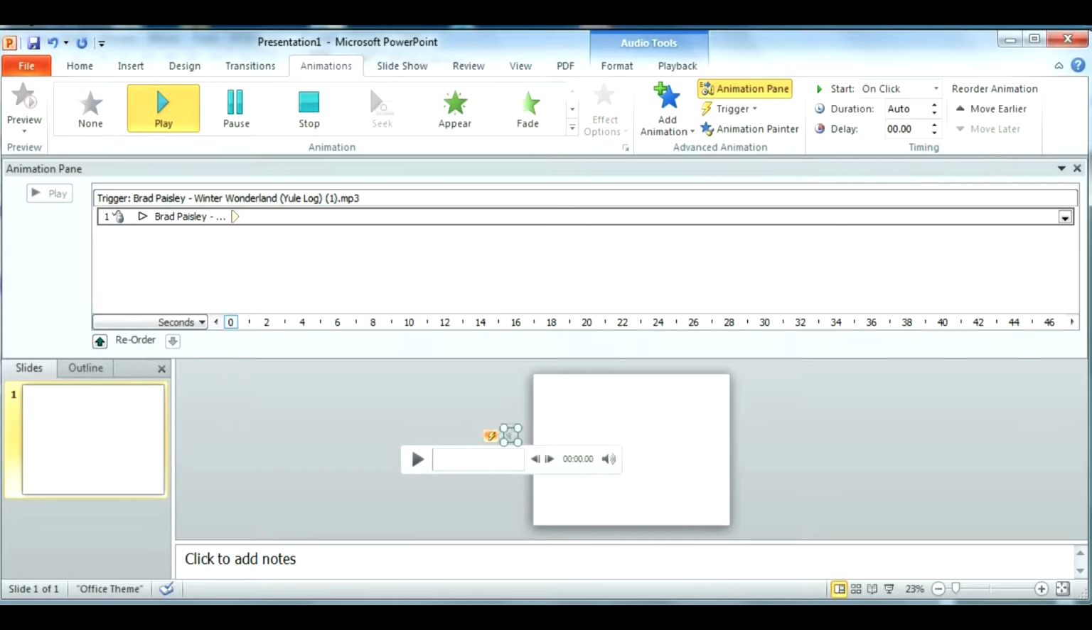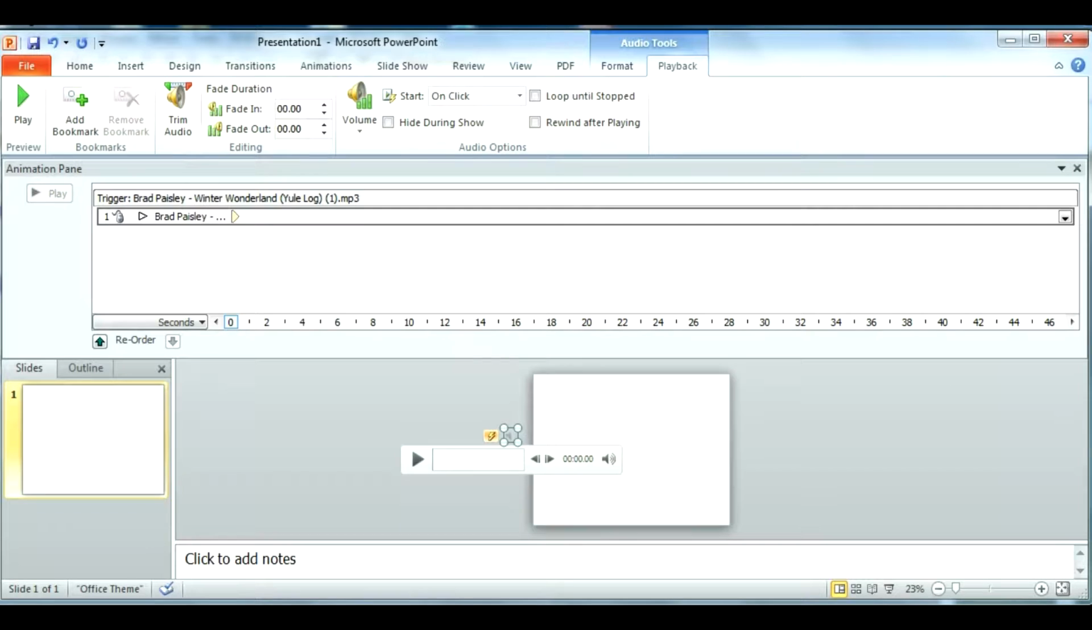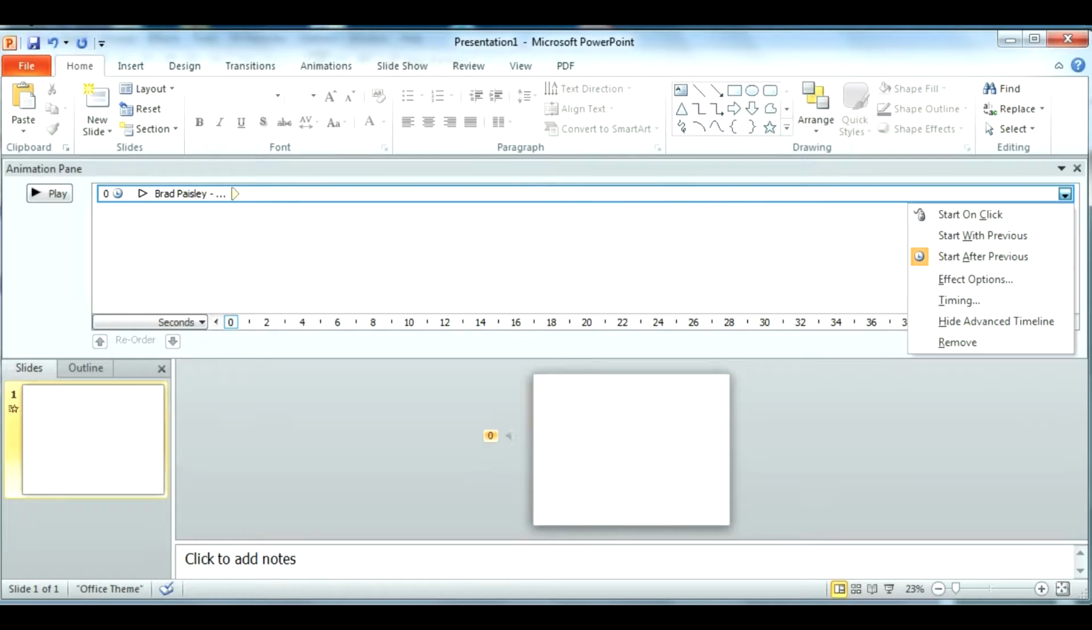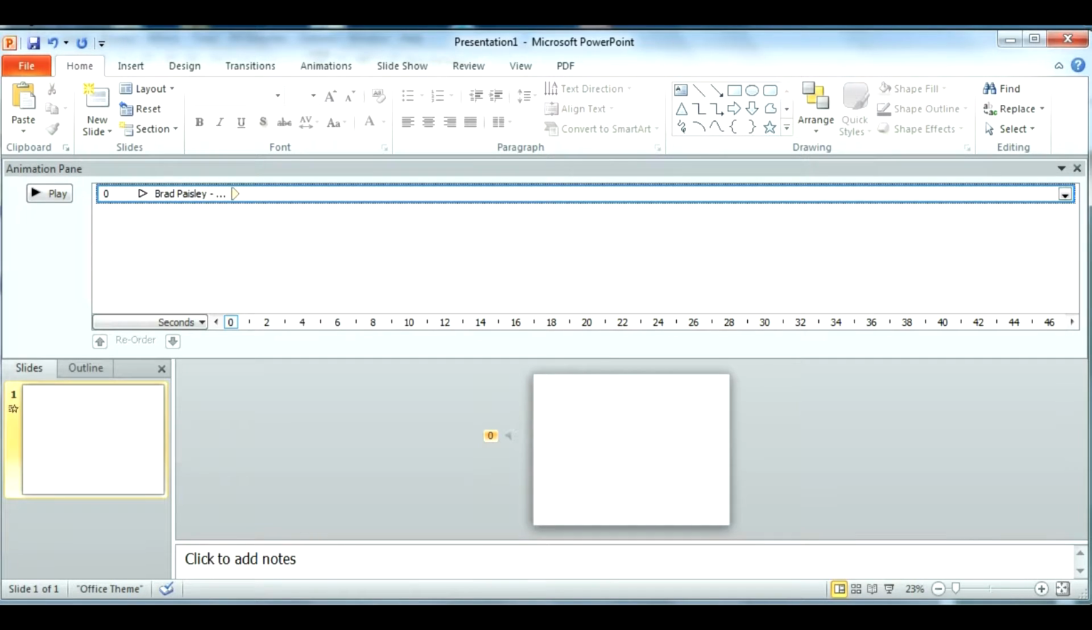Then once that's in, again I'm going to click on the speaker, click on playback, and I want to change where it says on click to automatically. So this way the song will start playing automatically once I start this slideshow presentation. I also want to make sure I change this drop down here. You'll see that it starts after previous. I'm going to change it to start with previous. All of the animations that I put in need to be changed to with previous, and I'll be going through those as we go through this.